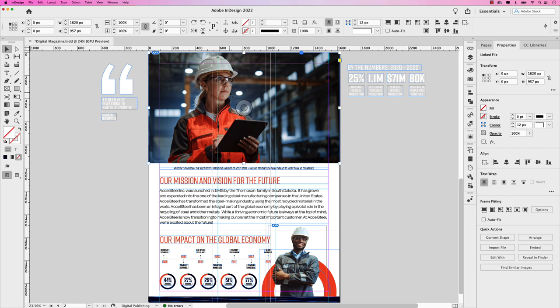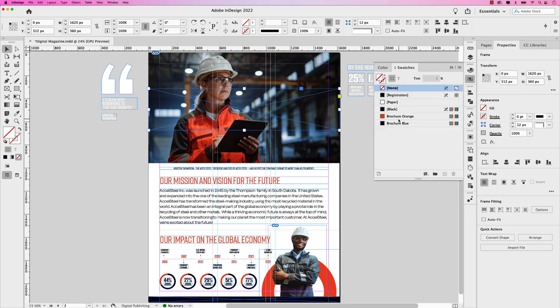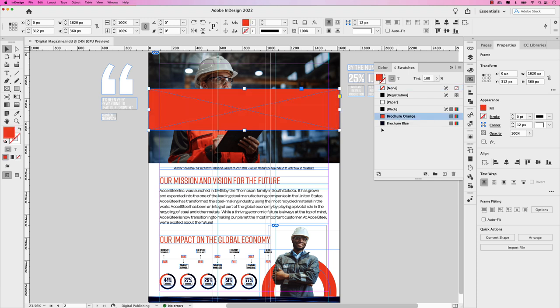and now we can add the rectangle shape that will be animated behind our subject. To do that, just click on the rectangle frame tool, and let's draw out a frame that goes from the left edge of the page to the right, something like that. And let's go to the swatches panel, and you'll see that there's two colors that I've provided there. One is called brochure orange. Give that frame, that rectangle shape, an orange fill.